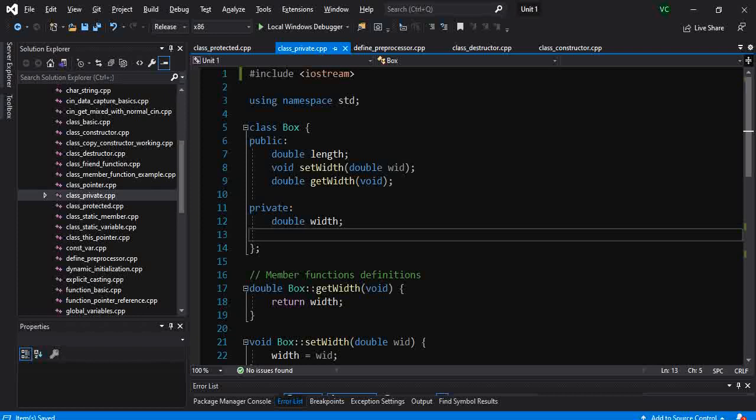Hello everybody. We will discuss the different access attributes of the variables of the class. There are three access attributes of the variables of a class: public, private, and protected. This access attribute controls what access the user of the class has to the variables of the class. So there are three types: public, private, and protected.